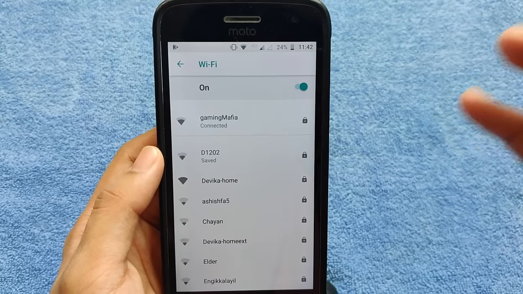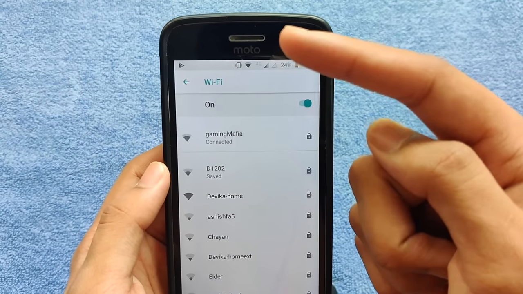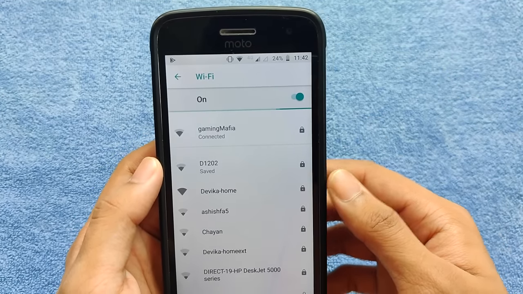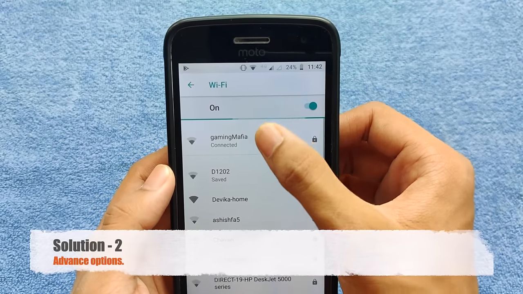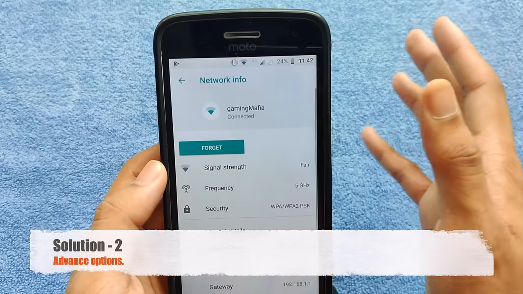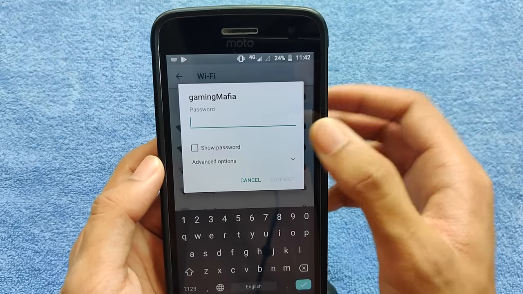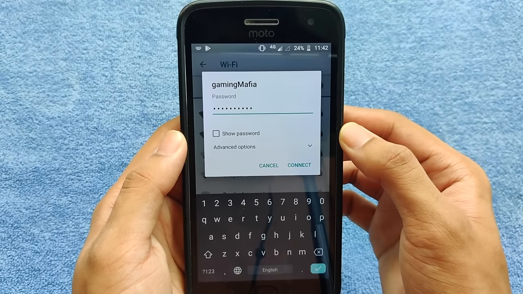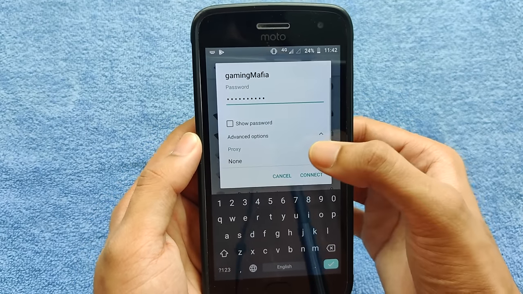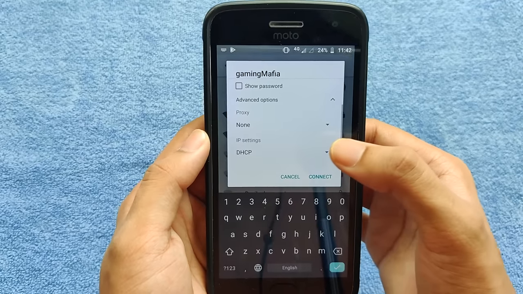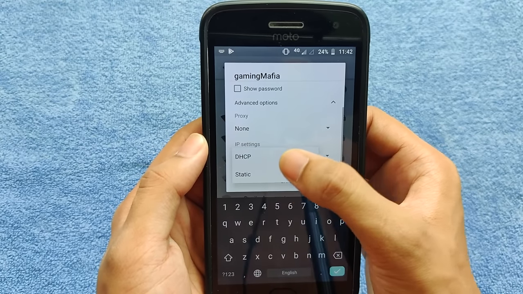And if even this does not solve your problem, and you still have the exclamation mark, the next step is to go onto this again and forget the network. Once you've forgotten the network, go back in again and type your password again. Once you've typed the password, go onto the advanced options and scroll down, and you'll find the IP settings. Change that to static.